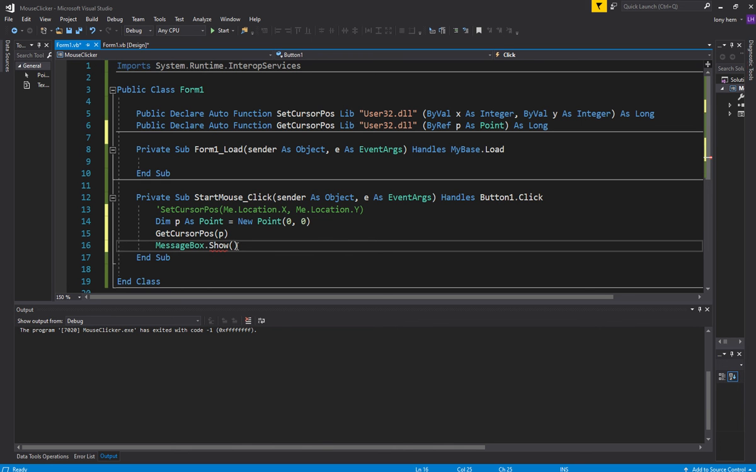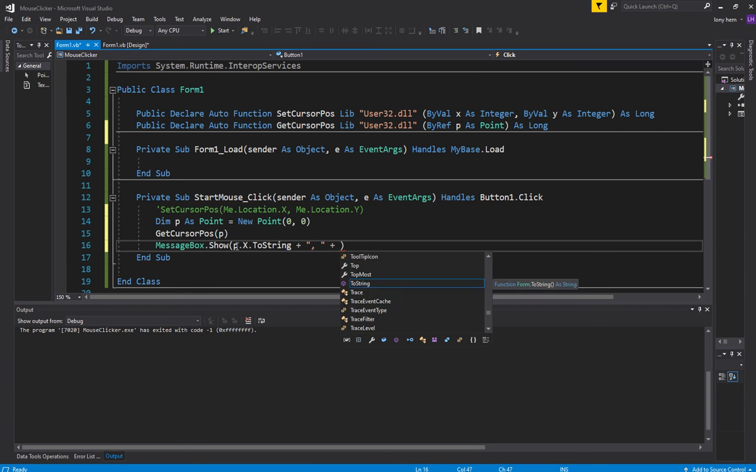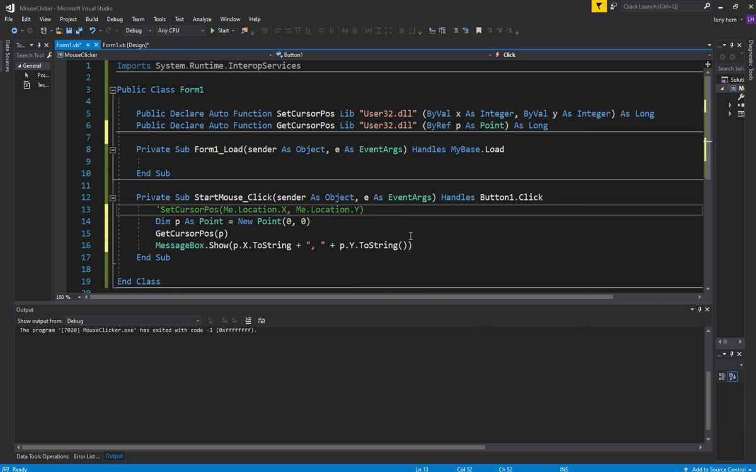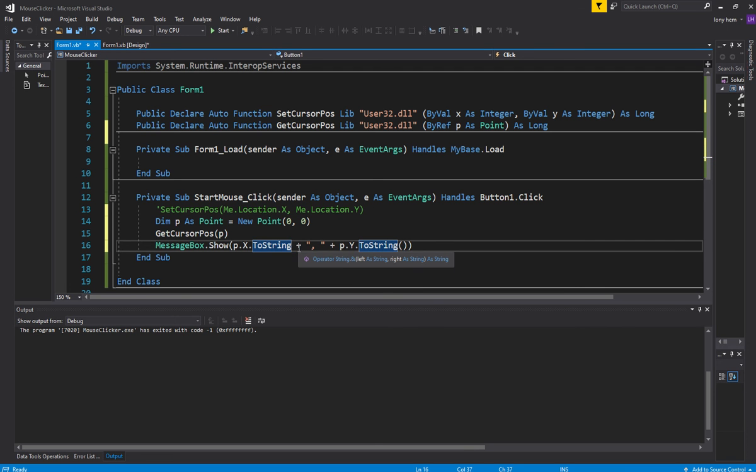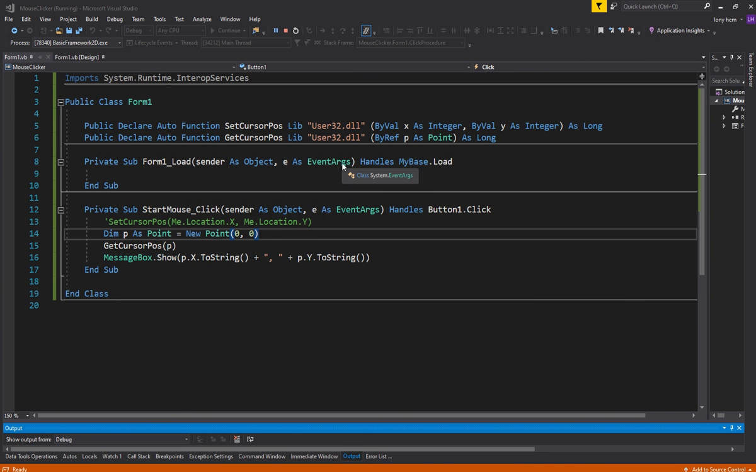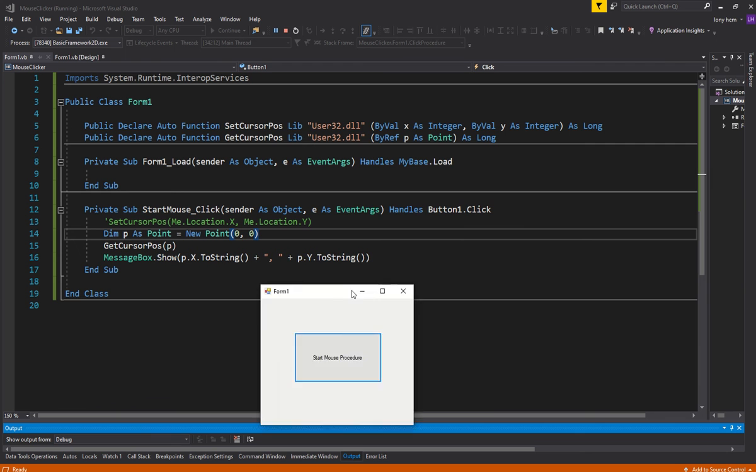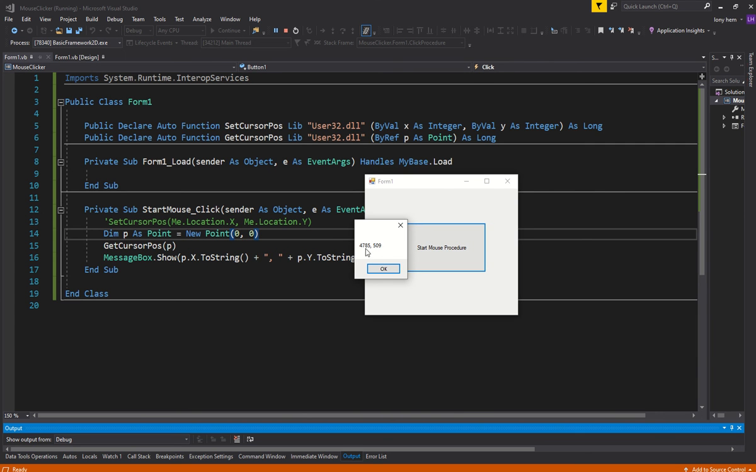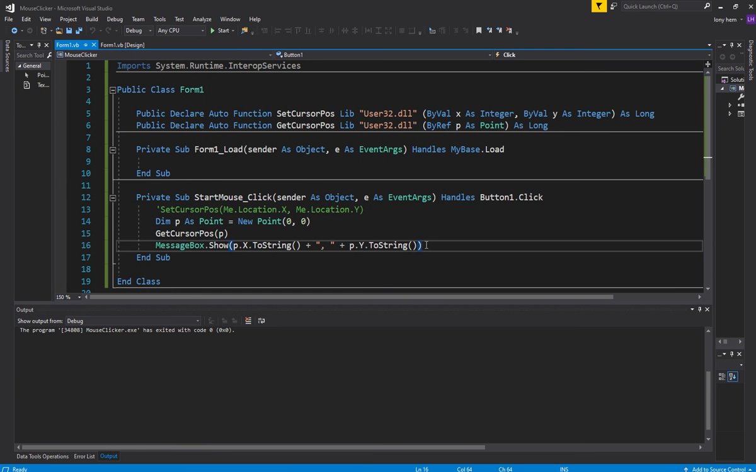So I'll print it off as p.X.ToString, then put a comma in, then p.Y.ToString. You don't need these parentheses in this language, but I get used to it. That should be good there. So over here, we'll just click, and there's the position of the mouse. This is my second screen, that's why the width is so large, I've got a screen on this side. But yeah, that's the position of the mouse. So this is moving it, and this is getting the position.